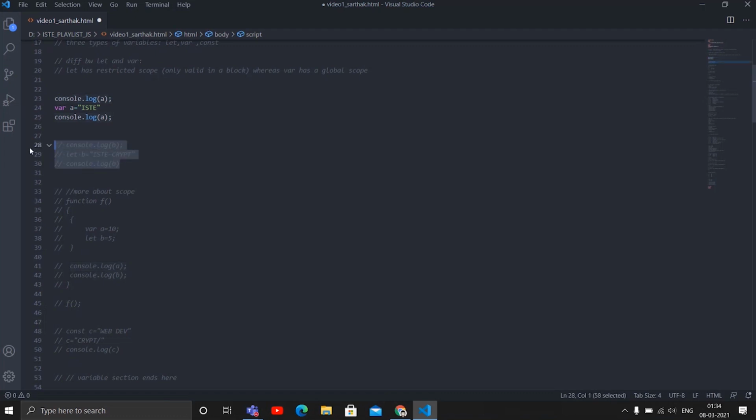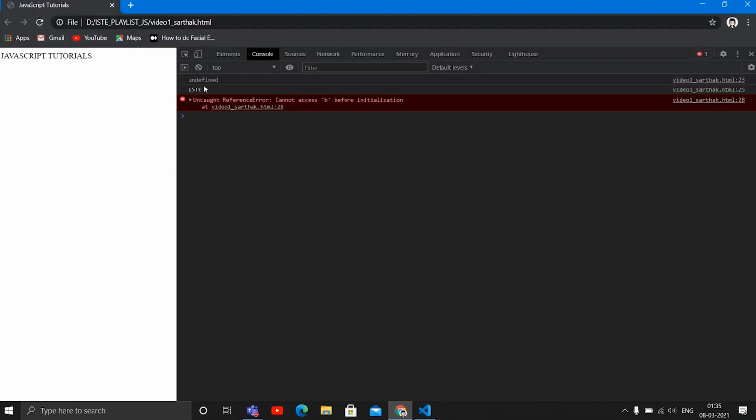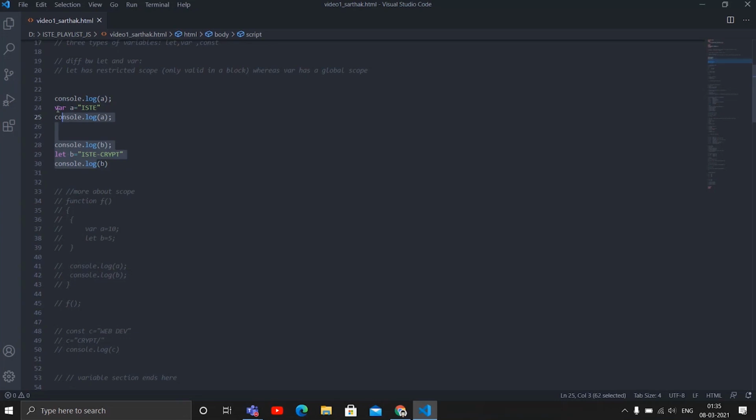Whereas in the case of let, we have a local scope. So this is valid only after the declaration. So this console.log will be executed successfully, but this won't, since the compiler doesn't know what b is, it will give us an error straight away that b hasn't been declared. So let's see in our console what results we get. Yeah, you can see undefined, ISTE, and cannot access b before initialization. So since b wasn't initialized and let has a local scope, it gave us the error.